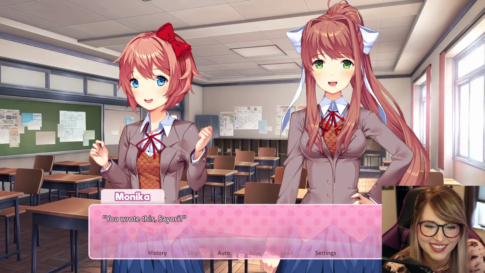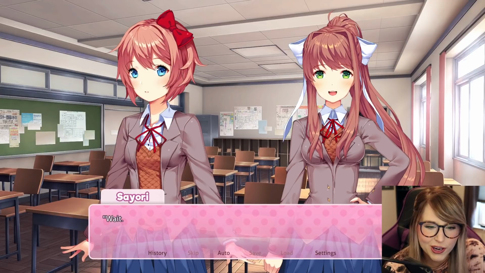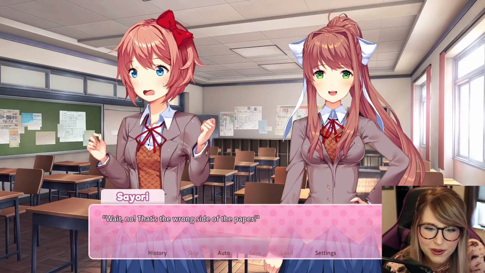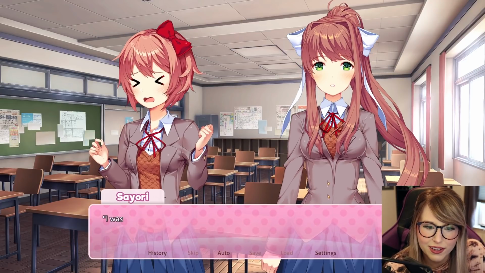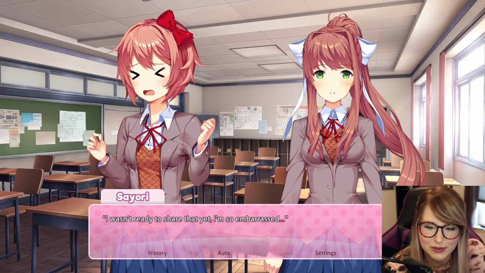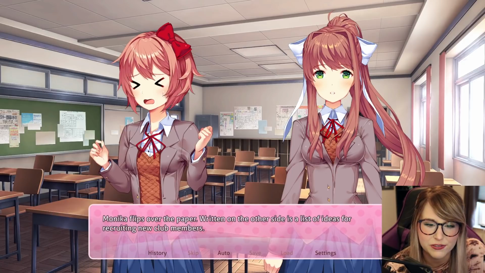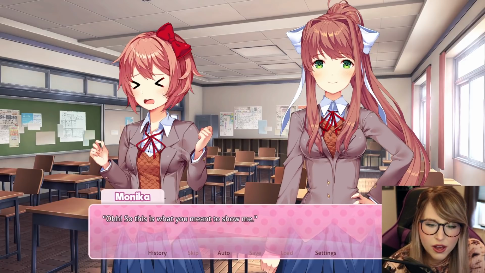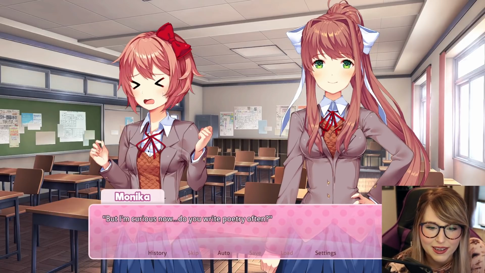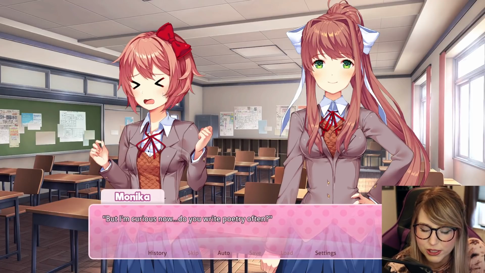Hey, this is really good. You wrote this, Sayori? Of course. Wait, no, that's the wrong side of the paper. Huh? I wasn't ready to share that yet. I'm so embarrassed. Monica flips over the paper. Written on the other side is a list of ideas for recruiting new club members. Oh, so this is what you meant to show me. But I'm curious now, do you write poetry often?